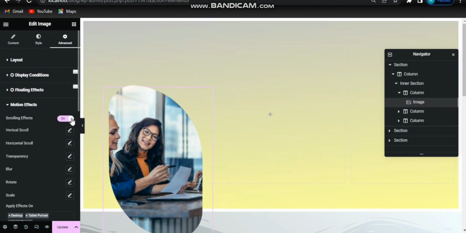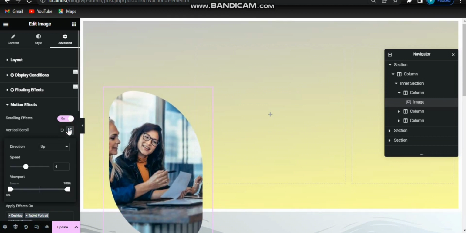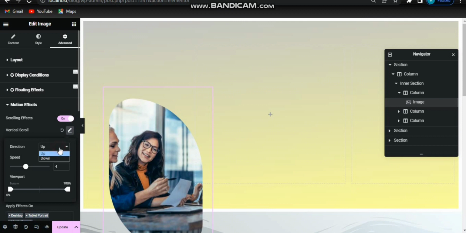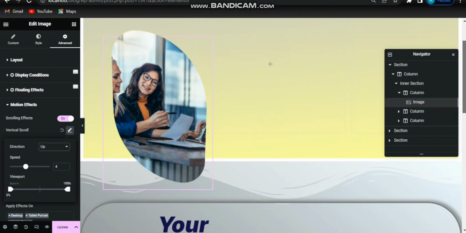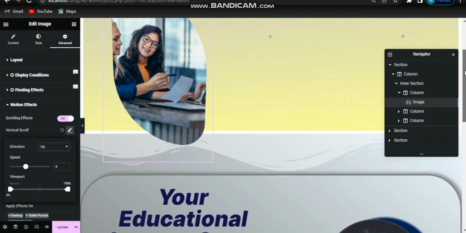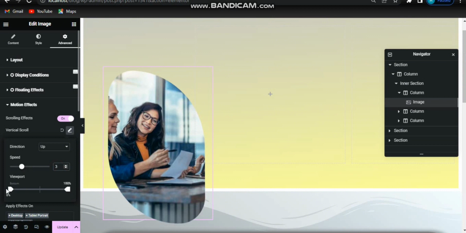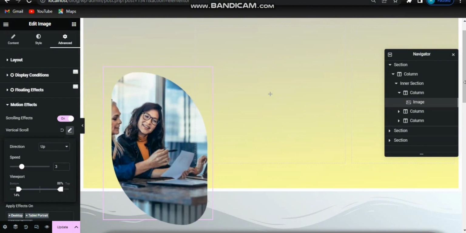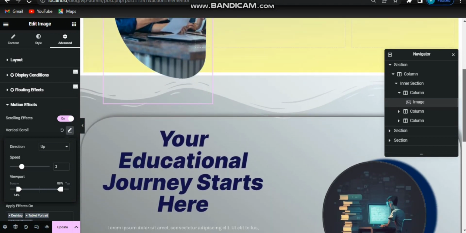Now turn on scrolling effect and I want vertical scroll. Direction is like up, like that. When I scroll up, scroll down, the image moves like that. Here you can change its speed. I want it like 3 and bottom viewport is like 14 and here 88. Like when I scroll down, our image also scrolls up.